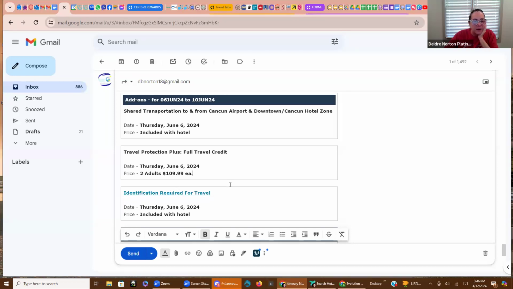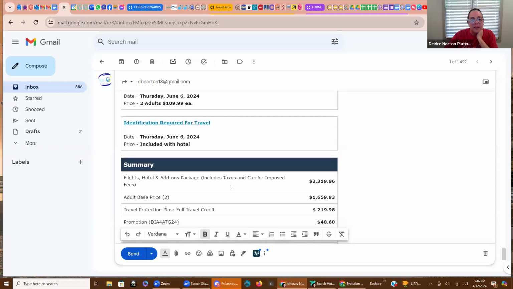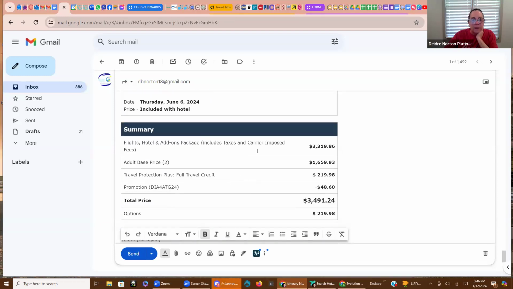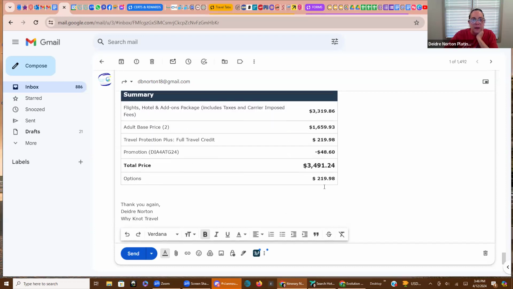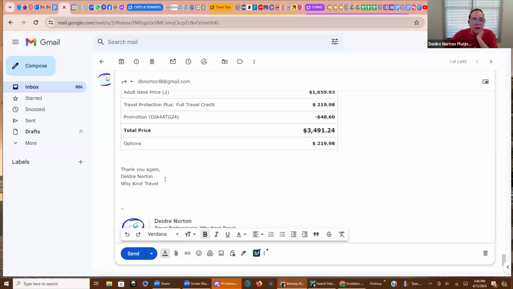Identification, you can leave that in here. You pretty much know anybody traveling outside the United States, guys, other than a closed loop cruise has to have that passport. So that's another way you qualify. So then right here, it's showing you all the breakdown. Travel protections 219. I used a promotion, so they'll see they're getting a promotion. So this is the total price, and their options of 219 is this. So you can leave this all in here.